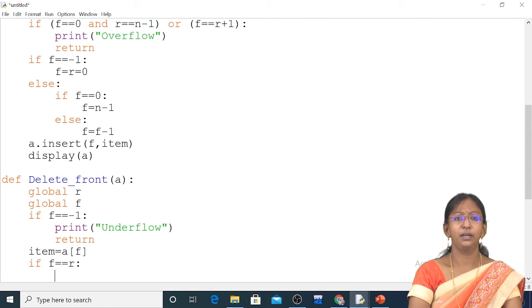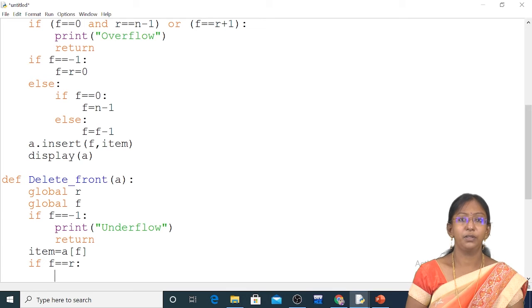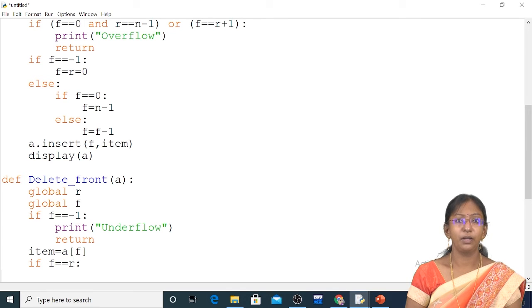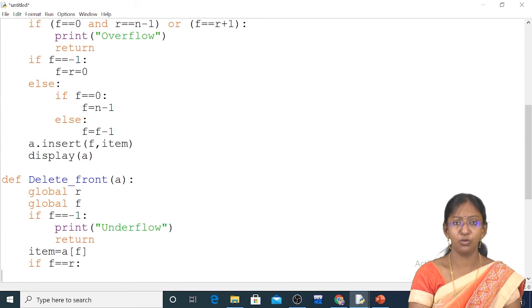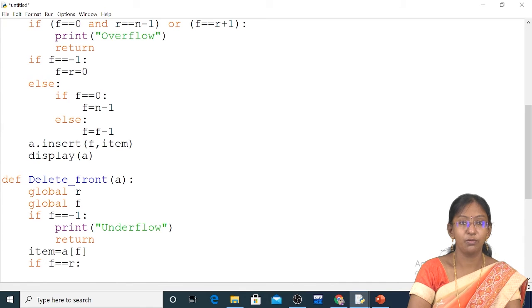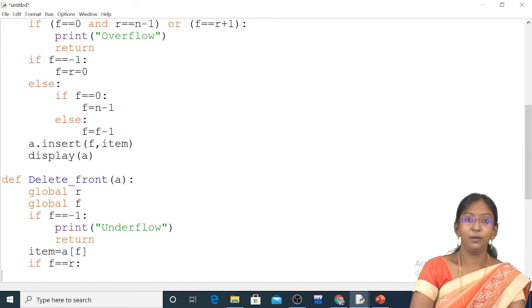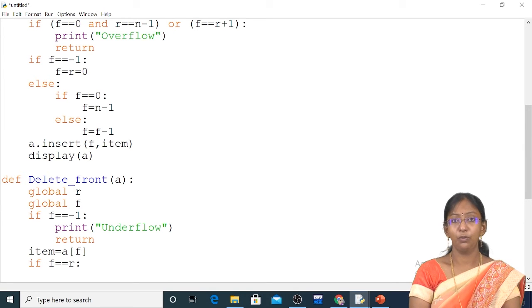Are front and rear pointing to the same element? Are they holding the same index value? When will this happen? This will happen when you are trying to delete the only element present in the queue. Its position can be anywhere between 0 and max minus 1, including the boundaries. If front and rear are pointing to the same element, it means that this is the only element left in the queue. If you remove that, the queue becomes empty.